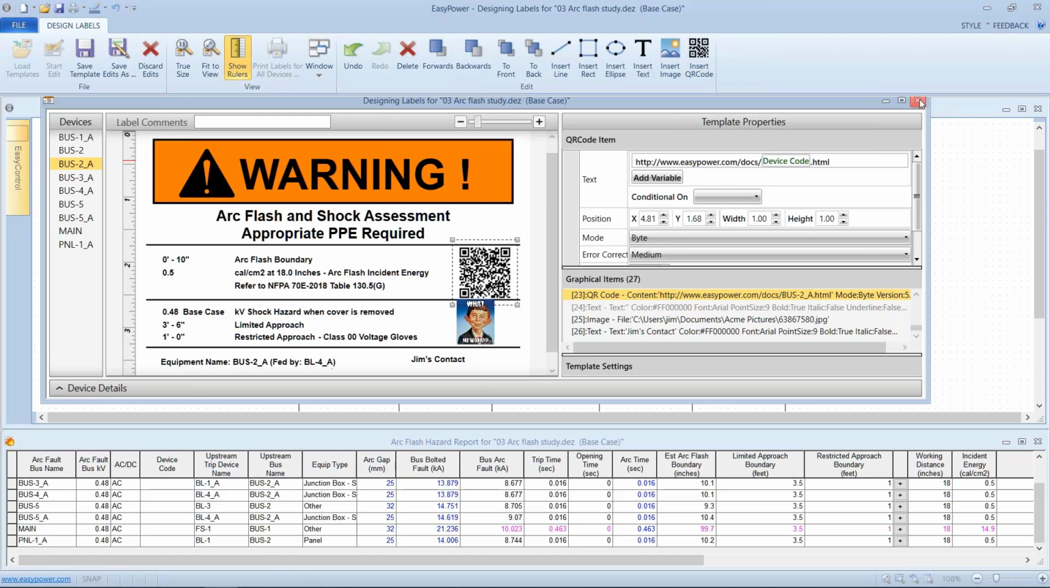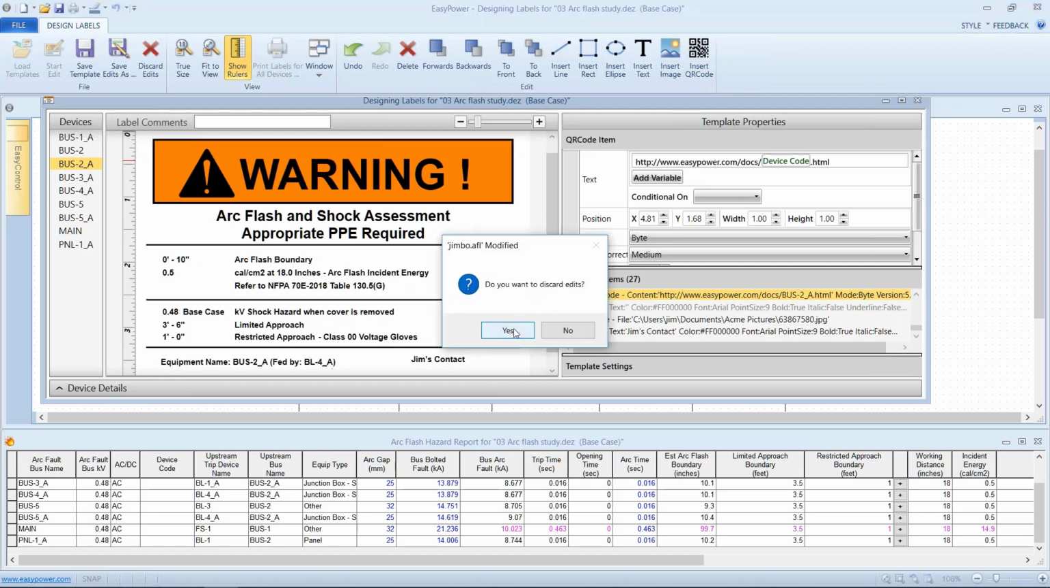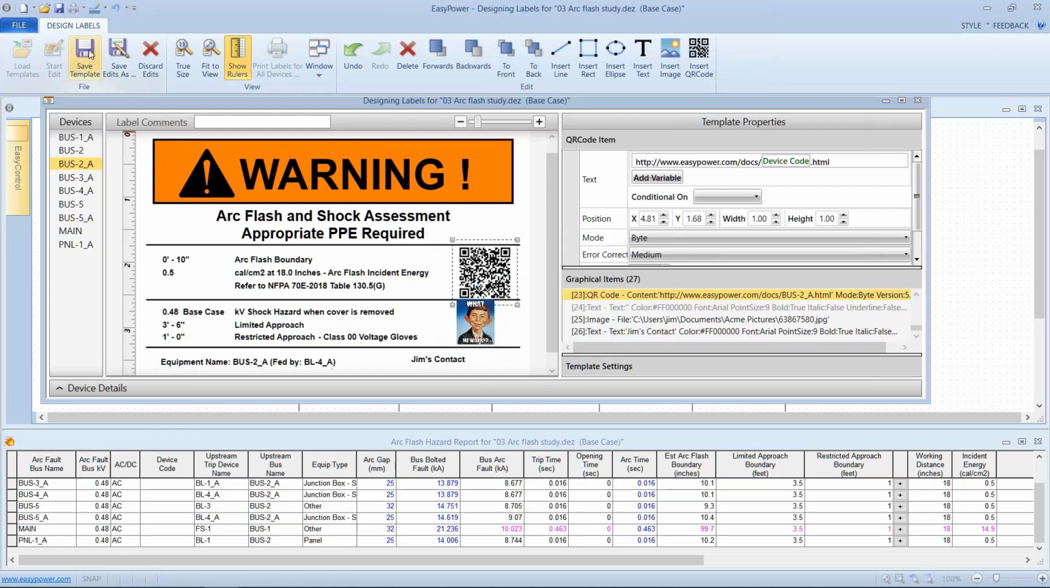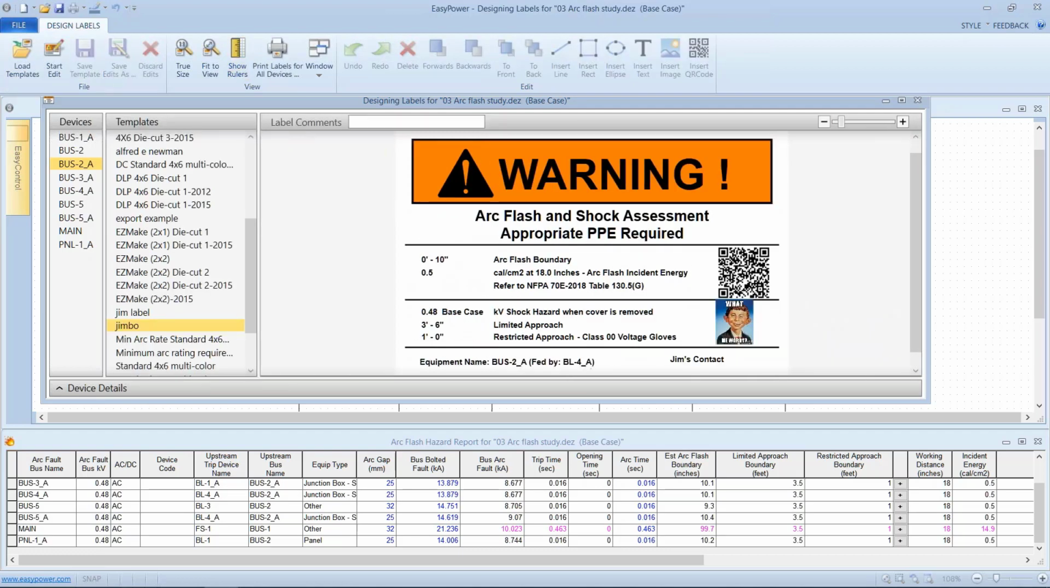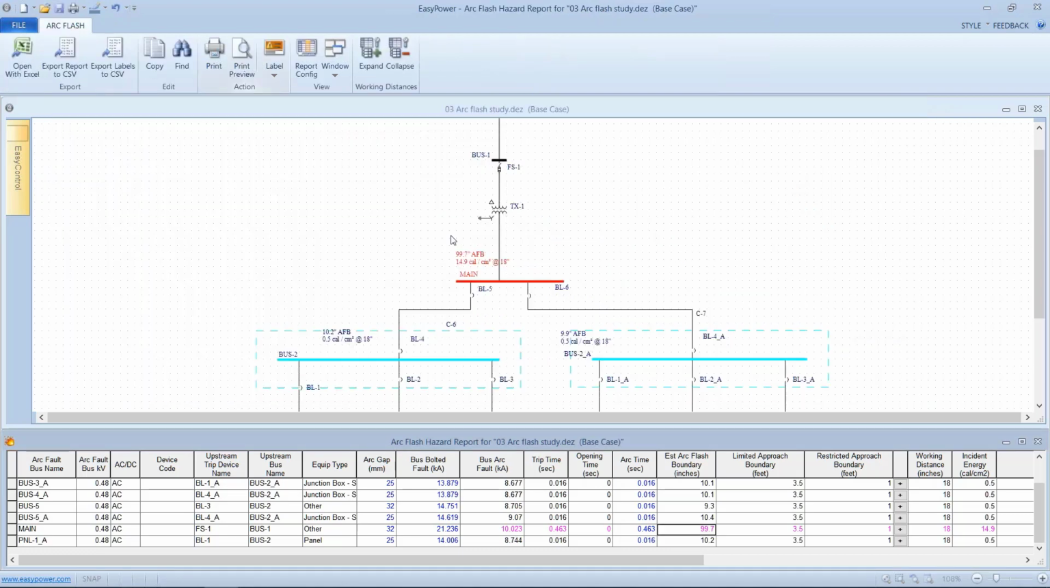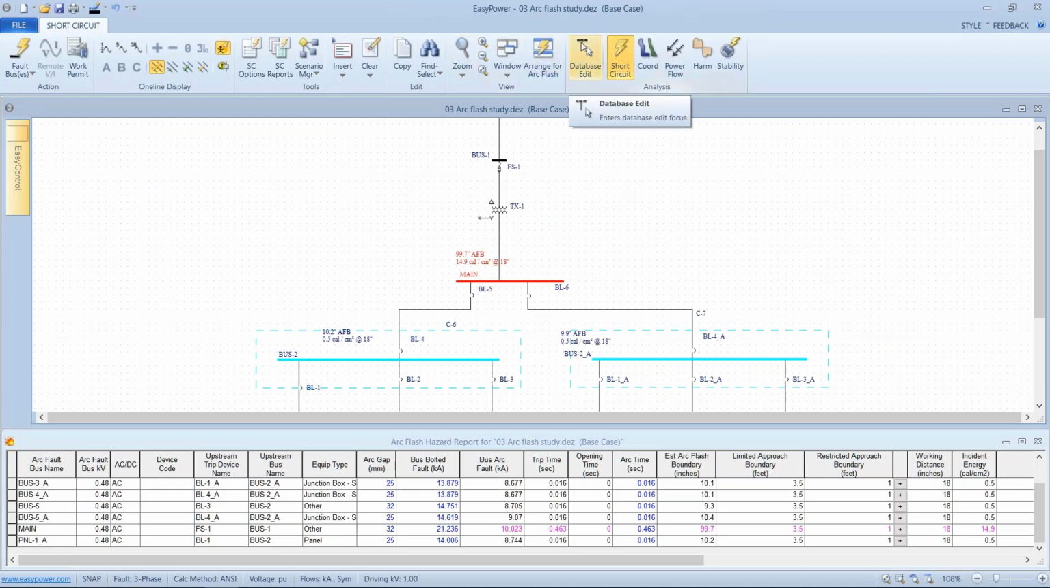All right, so I'm going to exit out of this. I'm going to go ahead and save these edits. Let's go ahead and save the template as Jimbo. What I want to do is go back to my one-line diagram.